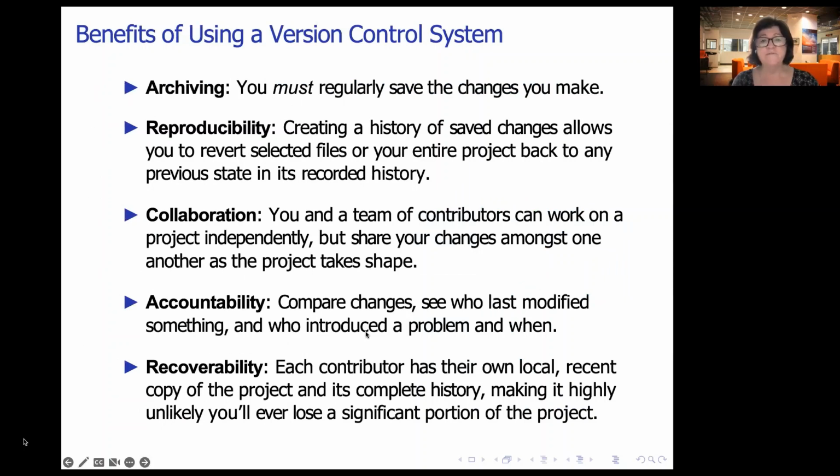Okay, so the benefits of using a version control system: you can archive your software, and you need to regularly save the changes that you make. First of all, that way you can track the changes, and in the event that something goes wrong, you aren't trying to understand 55 changes. You might be looking at 5 or 10 changes at a time. So it also gives you a controlled source of information and tracking.